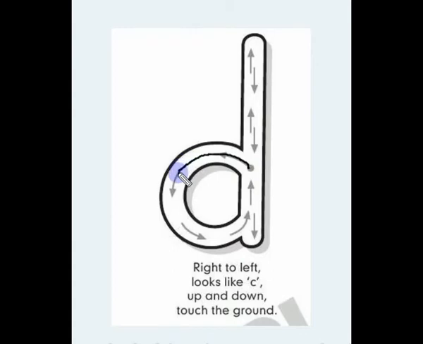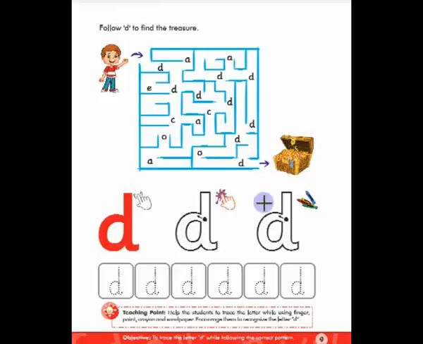Right to left looks like up and down, up and down, touch the ground. Very good. Right to left looks like up and down, touch the ground. Very good. Now let's trace.